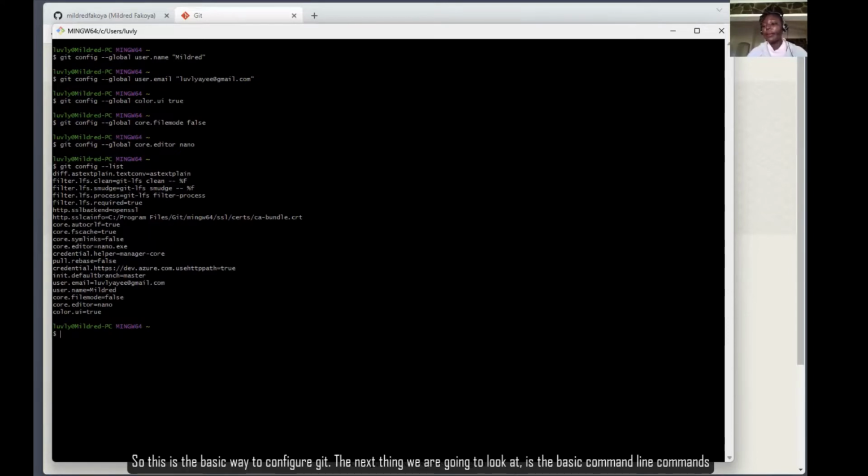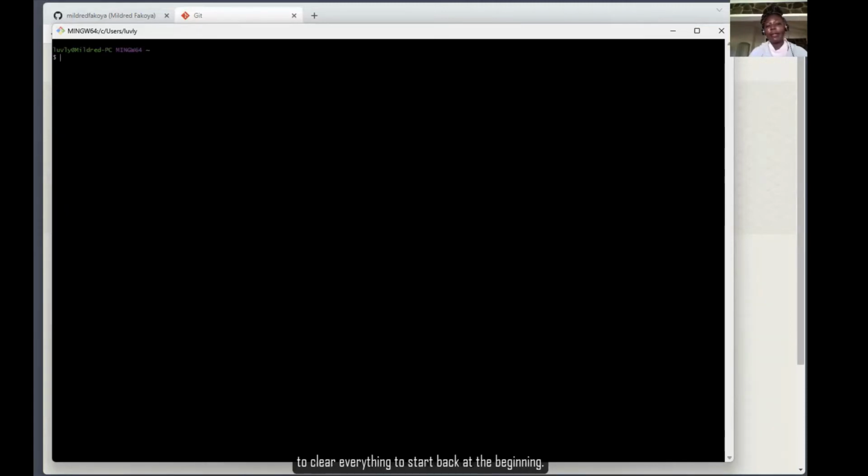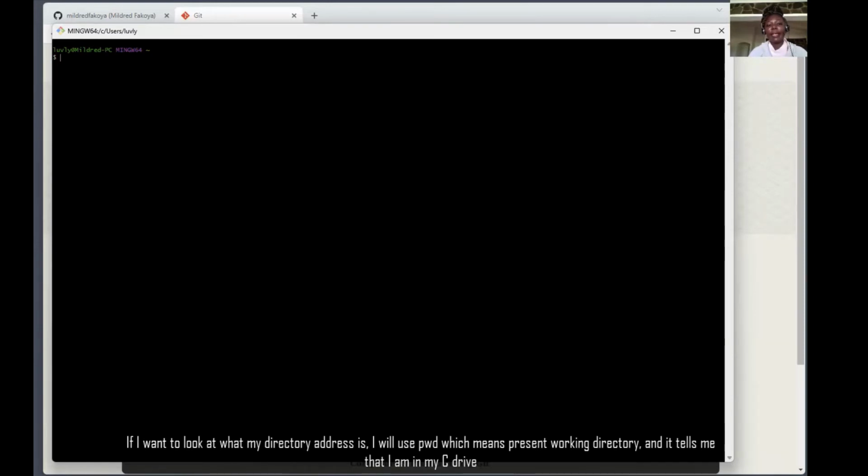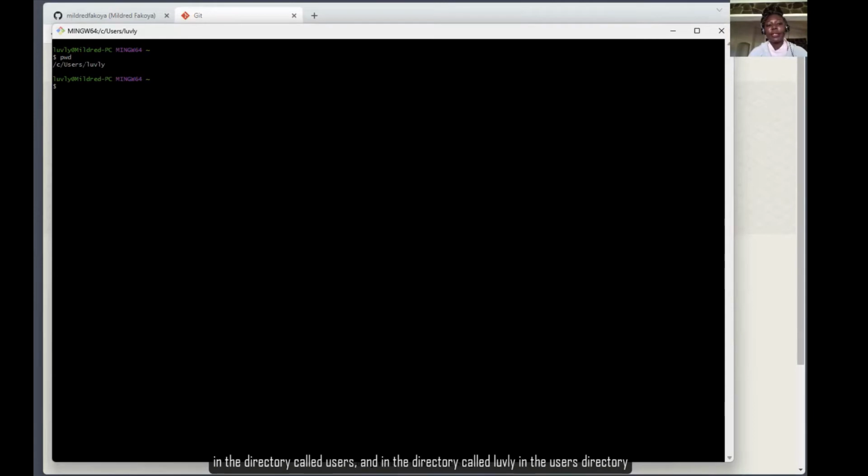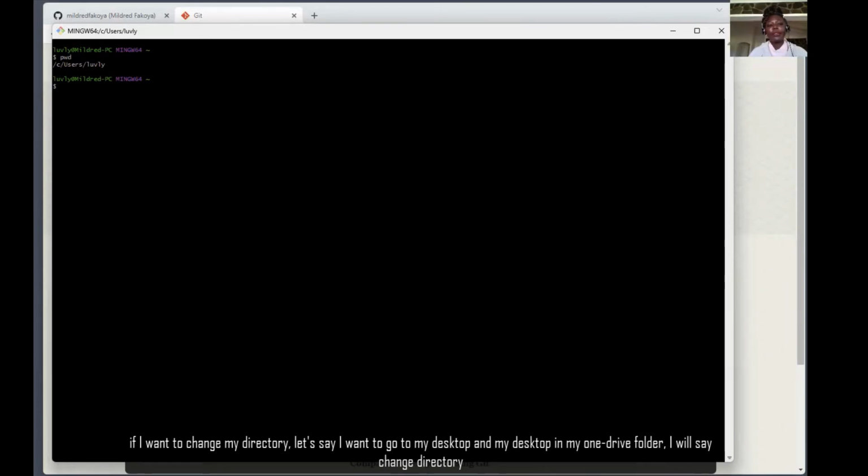Now the next thing we are going to look at is the basic command line commands that we will need. Now this is going to the end of my screen. I can use a clear command to clear everything to start back at the beginning. If I want to look at what my directory address is, I'll use pwd, which means present working directory, and it tells me I'm in my C drive in the directory called users and in the directory called lovely in the users directory.